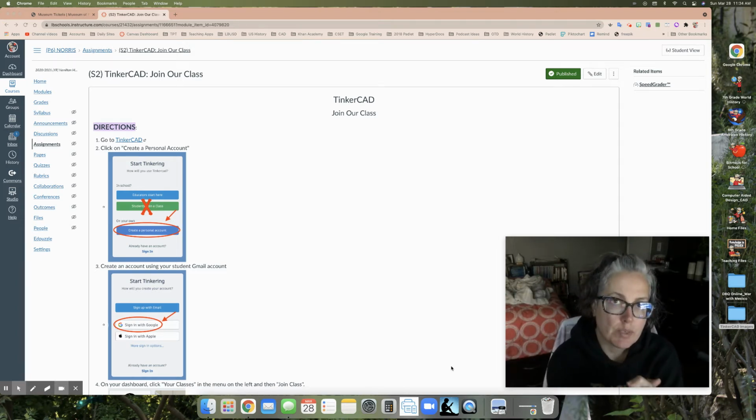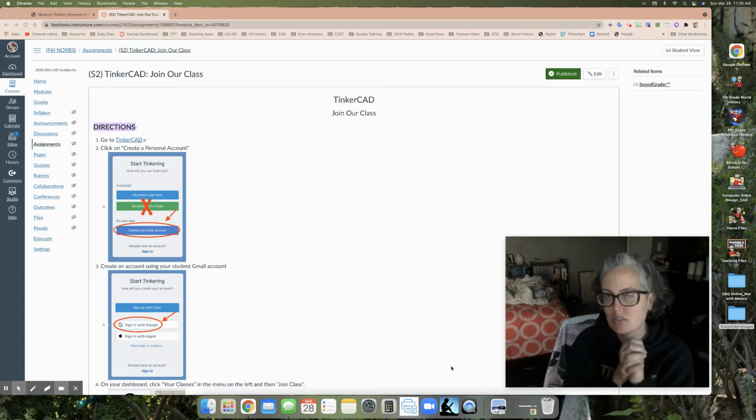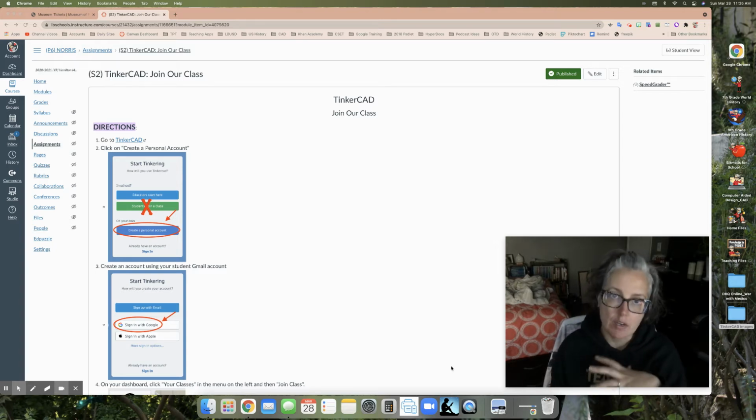So we are going to be moving on to a new resource called TinkerCAD. And TinkerCAD is an opportunity to manipulate 3D objects on a singular plane. And this is useful for like 3D printing. This is how a lot of 3D printing projects start, is with a program like the one you'll be learning in these next couple of weeks.